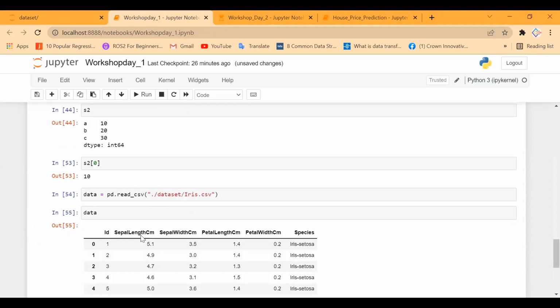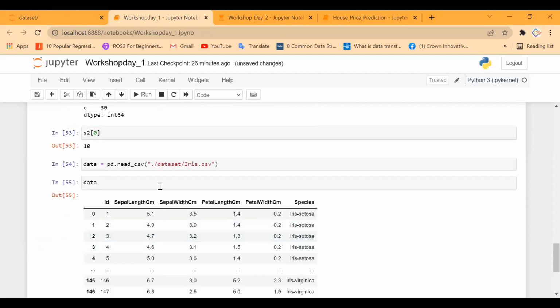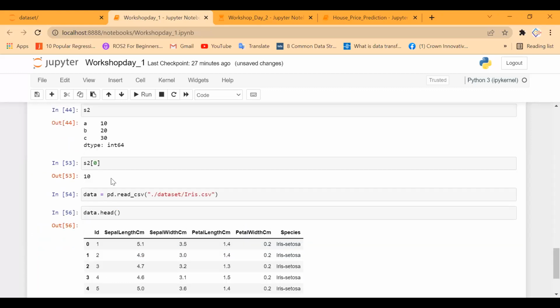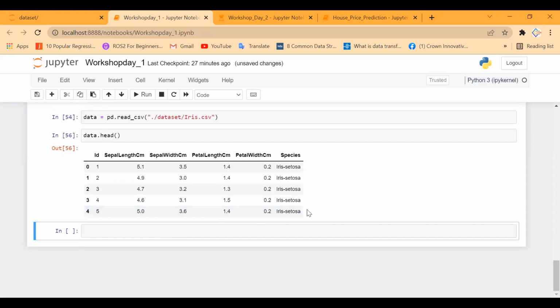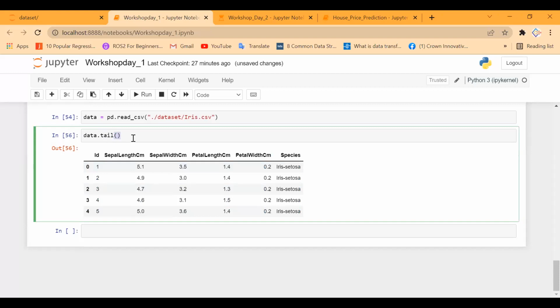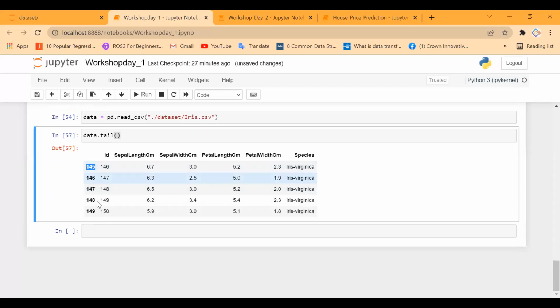Then I will print this. See, this is our CSV. First is ID, sepal length, sepal width, and these are the columns. If I want to print only the first 5 rows, there is a function called head. I'll use that one. Here, see, these are only the first 5 rows. I have one more function called tail. It is used for the last 5, see, 145 to 149.